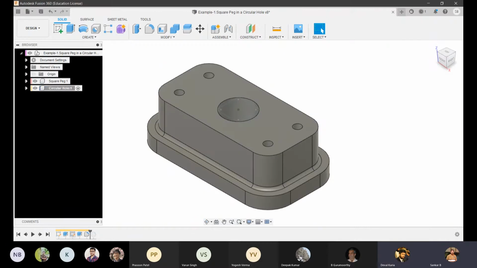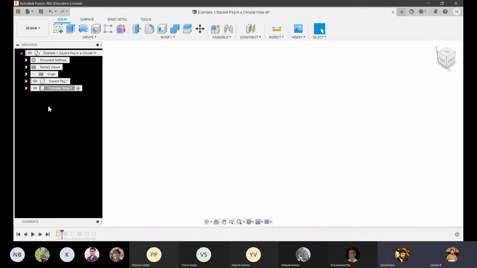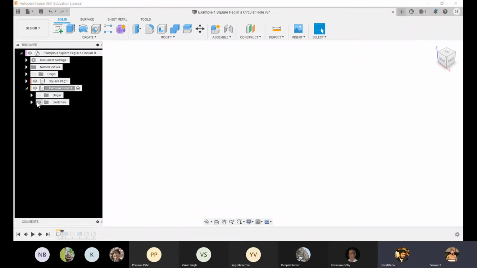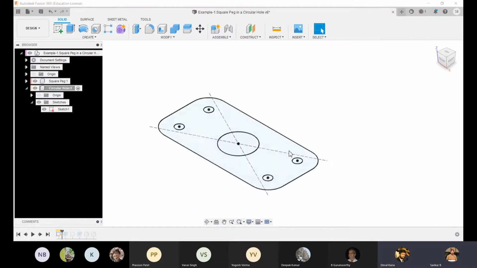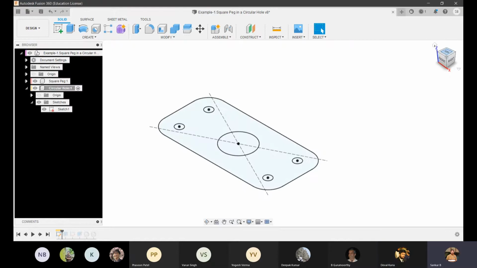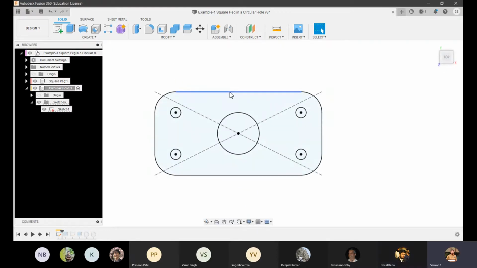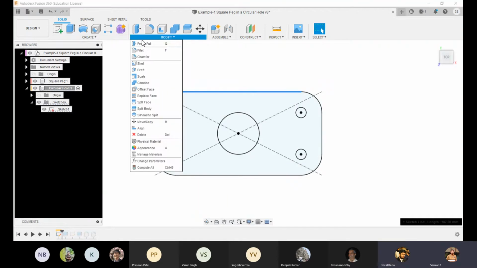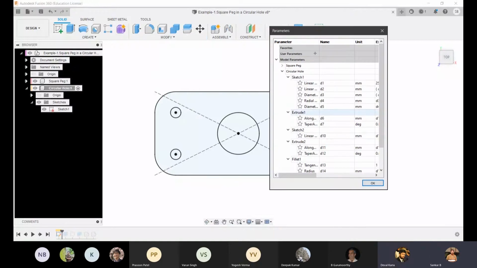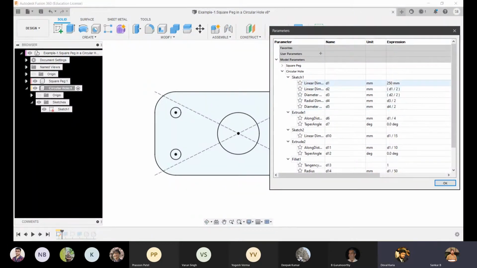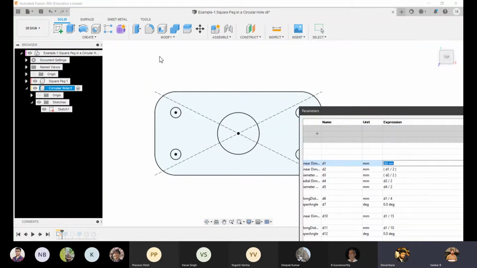Initially, I made the circular hole part. First, I made a sketch. Okay, so this is the sketch I made. Initially I gave the dimensions for this side, and I added them as parameters. As you can see, everything I added is with respect to the parameter D1. D1 is the length of this side, the longest length of the rectangle, which is 250 mm. The other dimension, D2, is with respect to D1, so I've added a parameter.